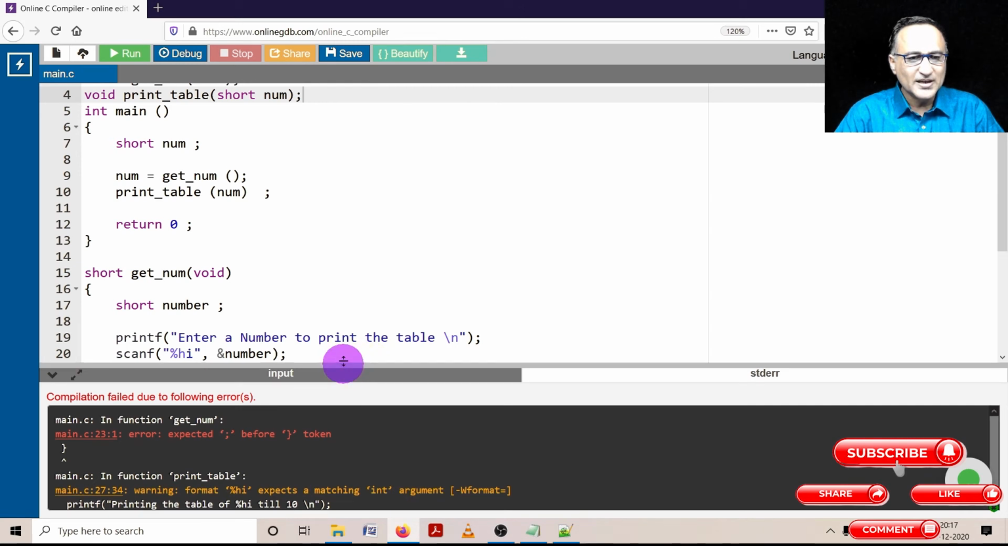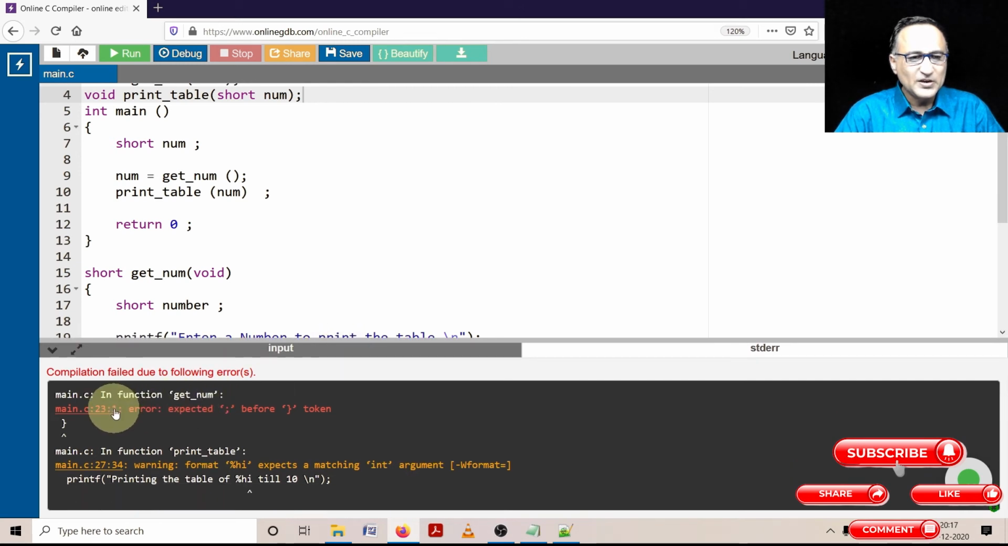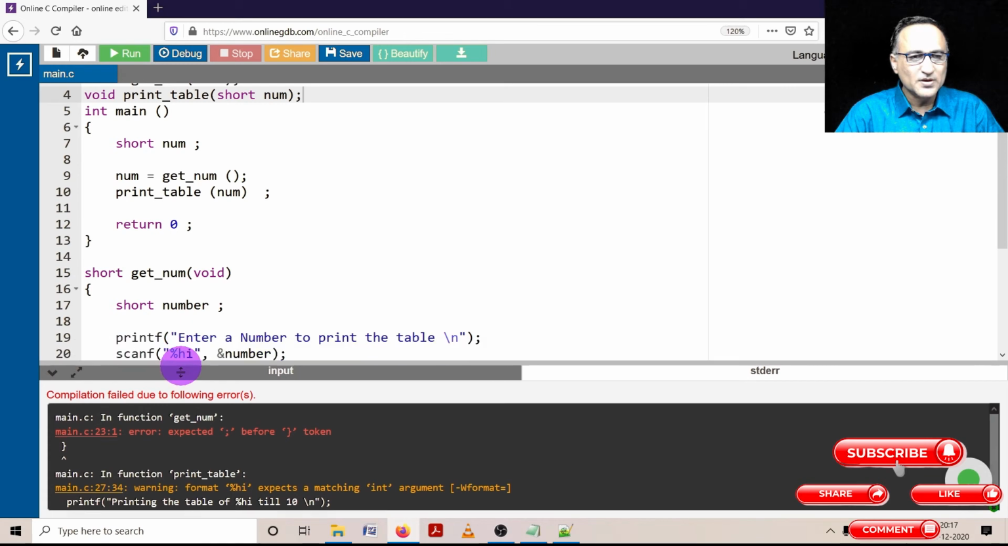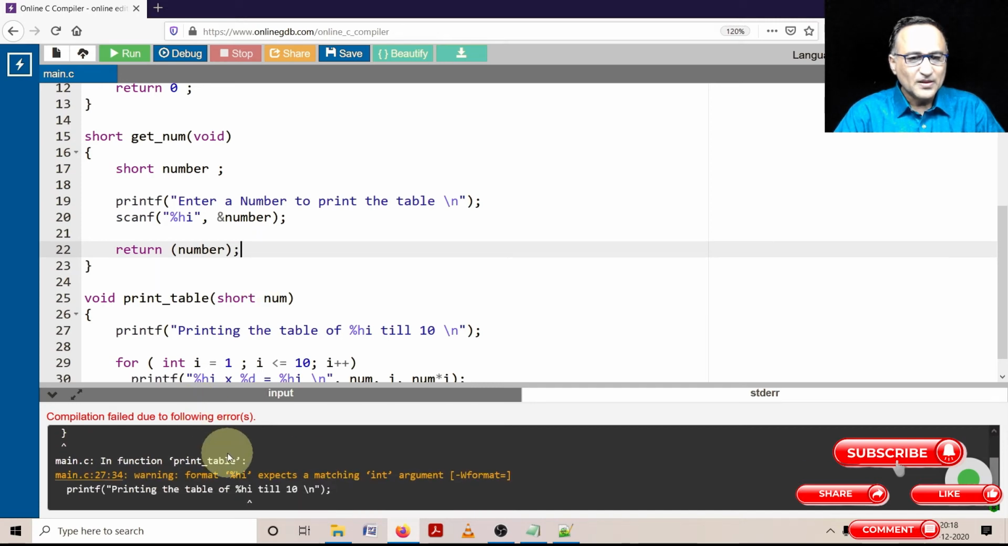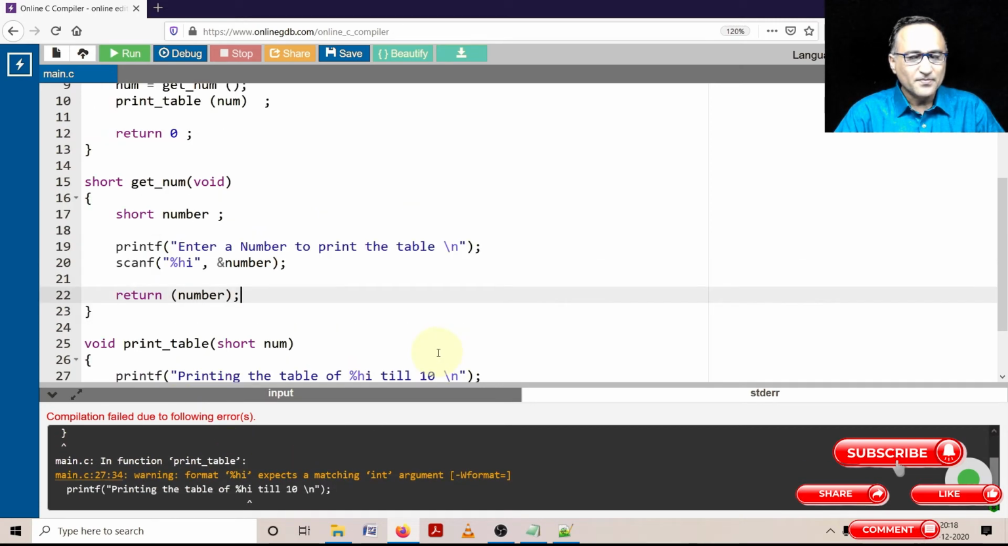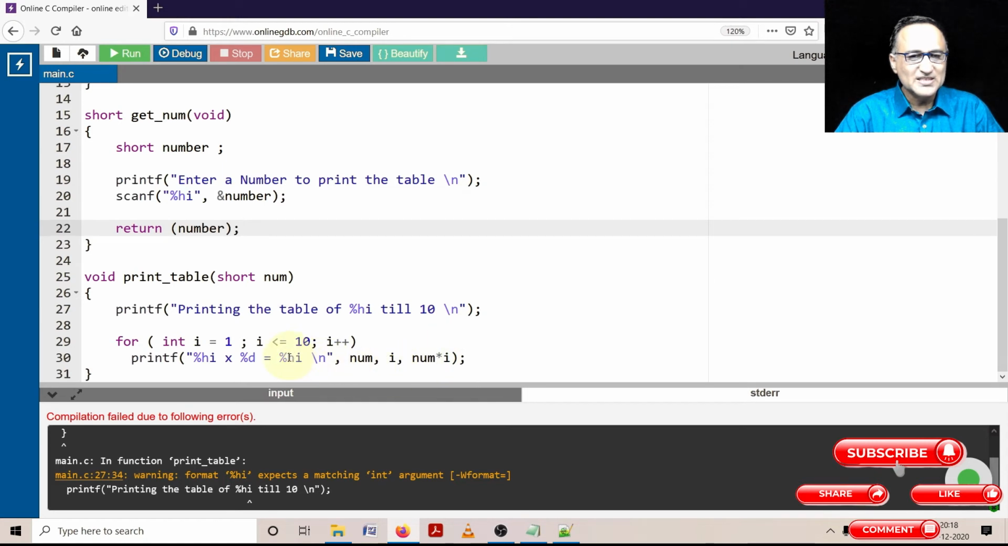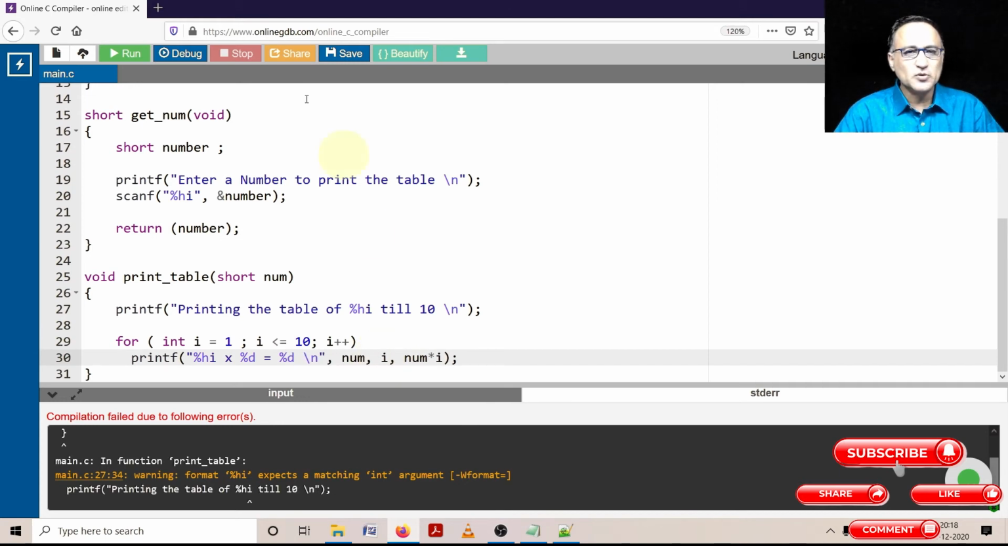Okay, in the function getNum, there is an error on line 23. So let's see what is on line 23. All right, here I have forgotten the semicolon as usual, nothing new. Then in print_table, the multiplication of a short and an int is going to be an int, but I have given short int, so I need to change this to percentage %d. Now everything should be okay.